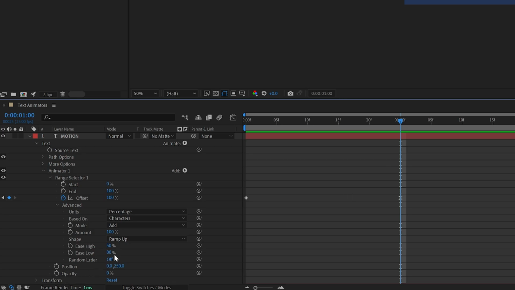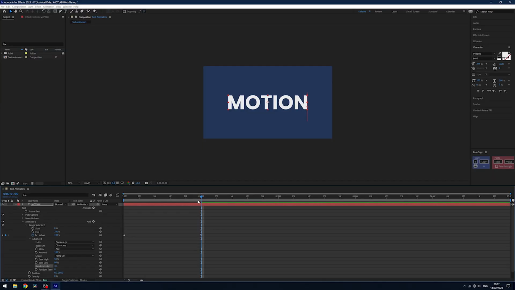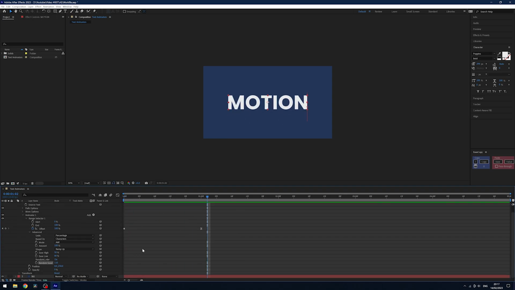Now you'll notice we also have the randomize order here. So what this will do is just randomly select the text to come up each way, however it wants. And obviously you can change this seed. If you don't like the original one, you can just change that. And then you get this kind of nice random motion. And again, if you were doing this by hand, it'd be much more inconvenient.